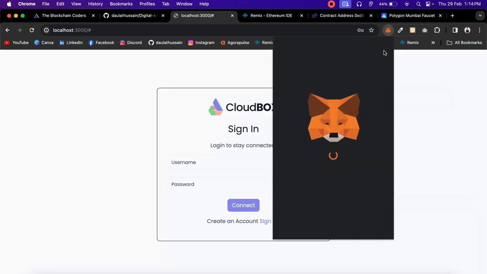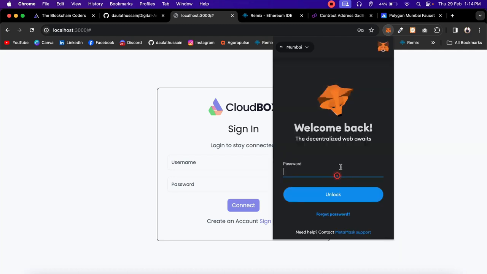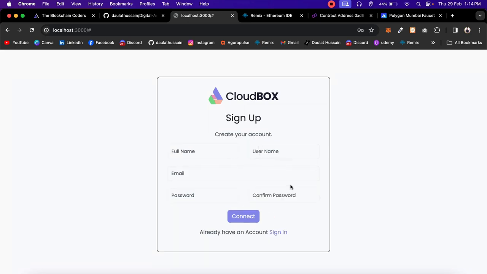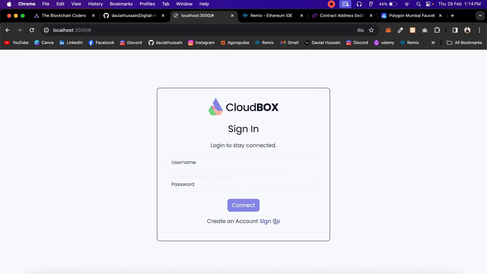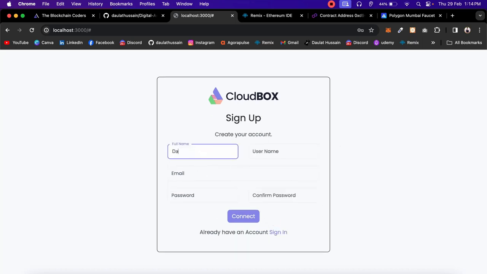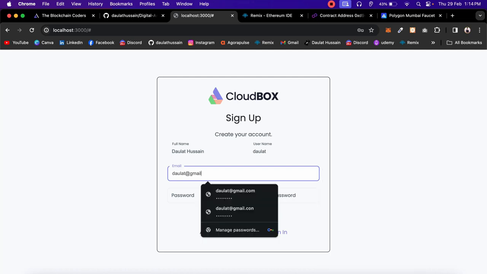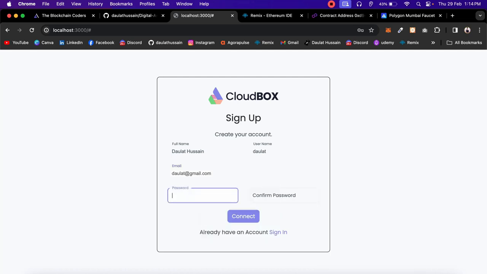If I simply log out from the MetaMask, let me show you. If I log out from the MetaMask and reload the page, this is what the new user will see. You can simply come here and create an account, or you can simply log in. I don't have an account, so I have to create one. I'll say Daulat Hussain. I'll say user ID Daulat. Email is going to be DAULAT@gmail.com. It's a fake one. And 12345, that's the password. 12345. And I can simply click on this connect.